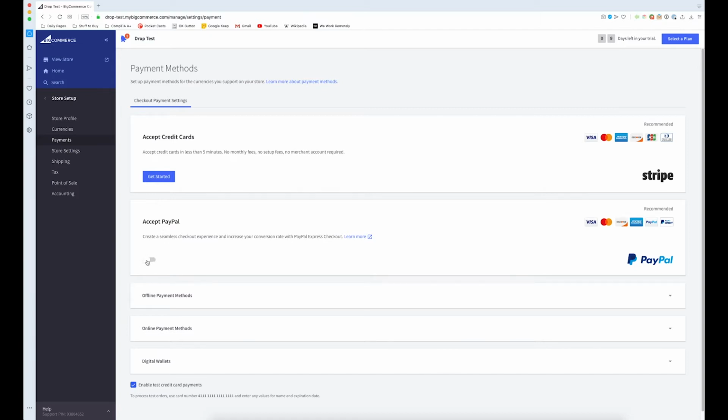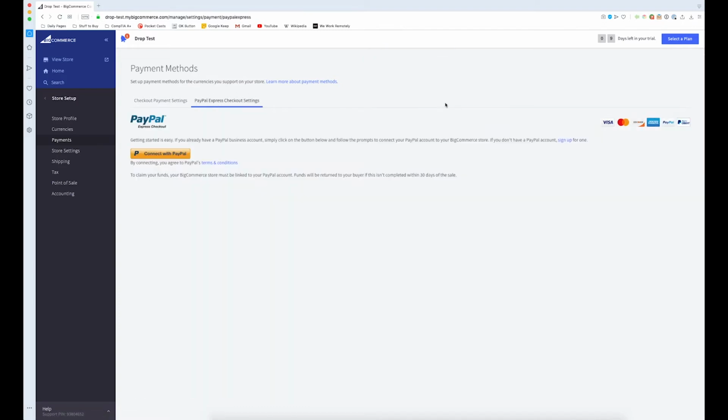So we're going to press this switch and make sure it's on. And when that happens, we're going to get this that says One Visible on Storefront. It's one of the payment methods we offer. And this tab at the top is going to be revealed. So we click on this. Then you're going to see a button right here that says Connect with PayPal. You're going to press that.